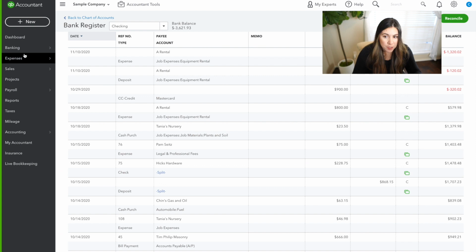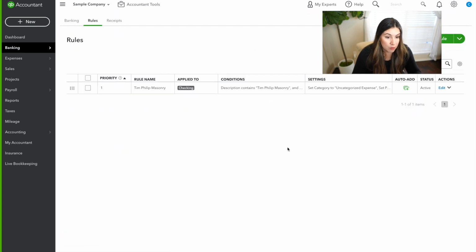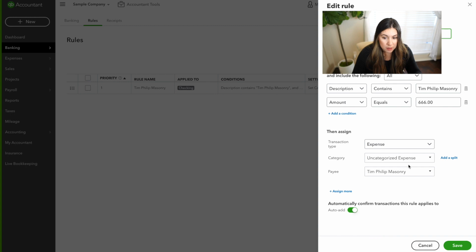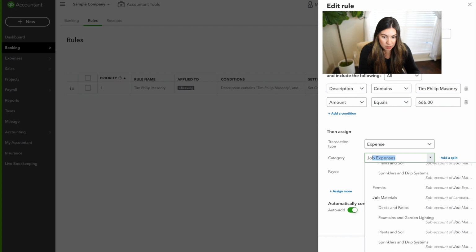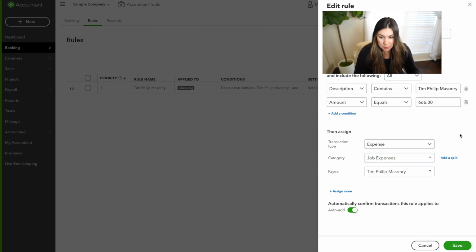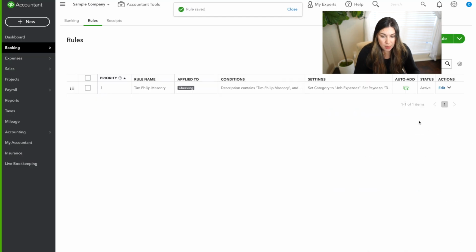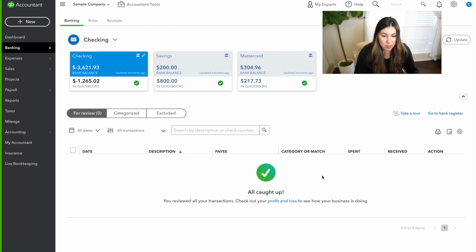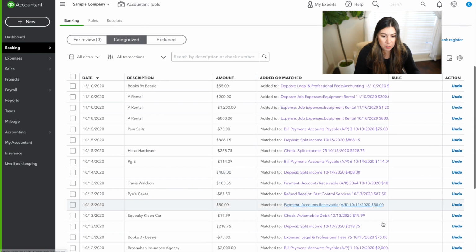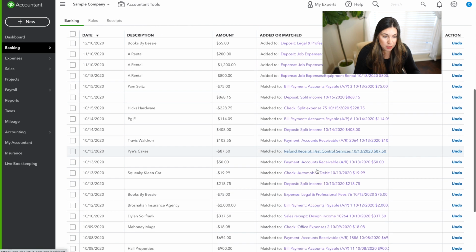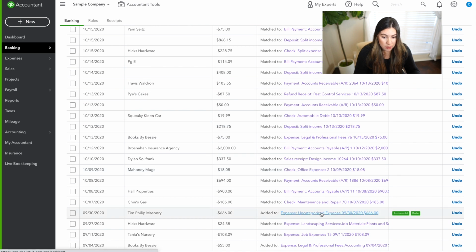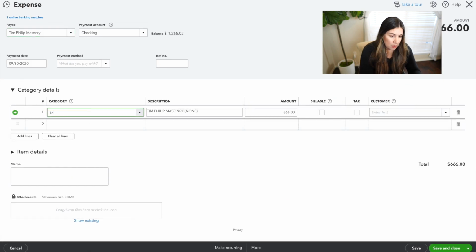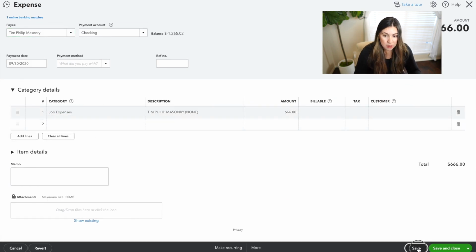Interesting. So let's go back, fix the rule first so we don't forget. Edit this, and we want to change this to job expenses. Save. Now this won't fix the transaction that's already been entered. This will fix future transactions. So we need to fix what we've already entered. So click on this and then change that to job expenses and save. So that takes care of the first issue.